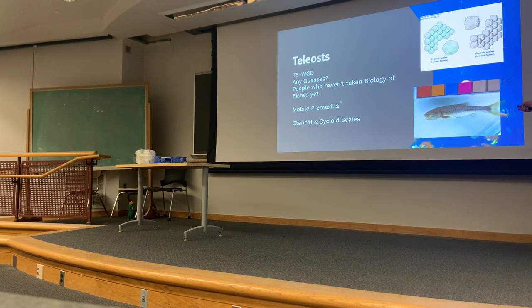Teleosts have something called the TSWGD. For those of you who haven't taken the biology of fishes course, do you have any guesses what that stands for? It's the teleost-specific whole genome duplication. Their entire genome has undergone a duplication. So they have a second copy of all their genes, and that allows them to diversify even more. There's more room for mutations to occur, and more room to play around, so to say, with your genotype and your phenotype.